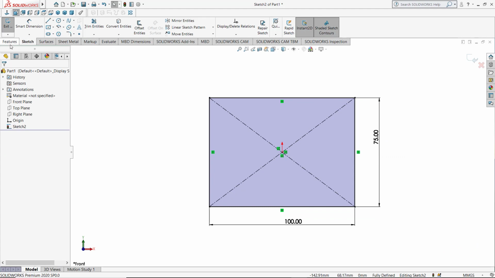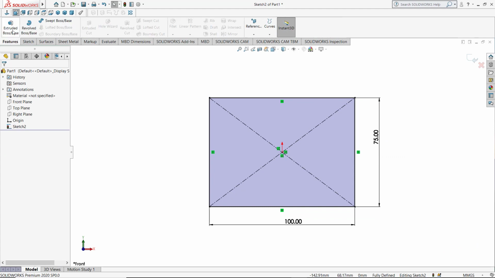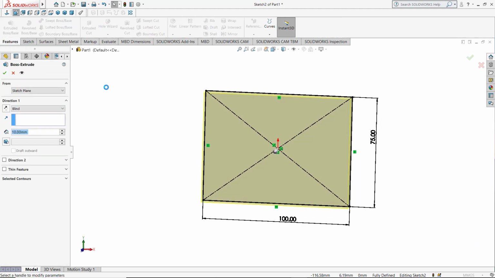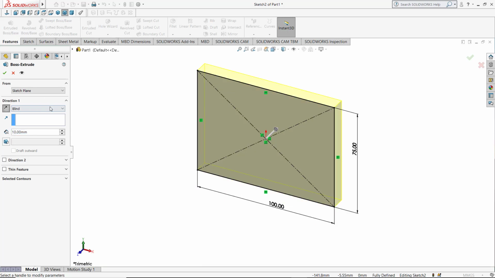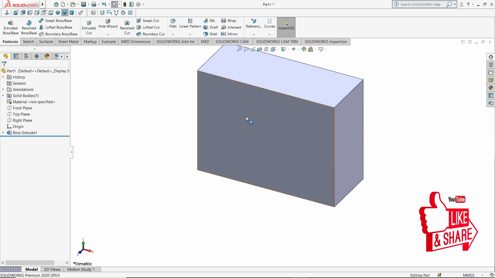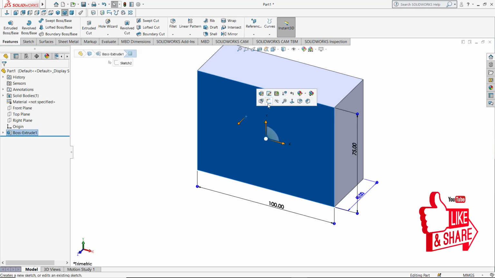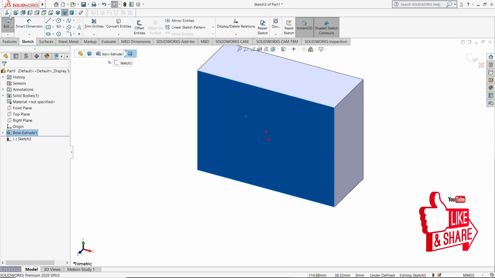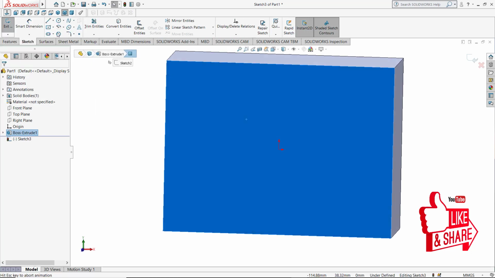Now go to the features, give extrude boss base and in the reverse direction the thickness of this one is 40 mm. Then click OK. Okay, and then select the front surface, click sketch and then click normal to.